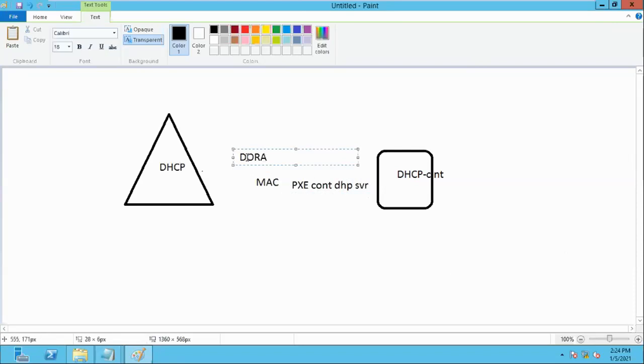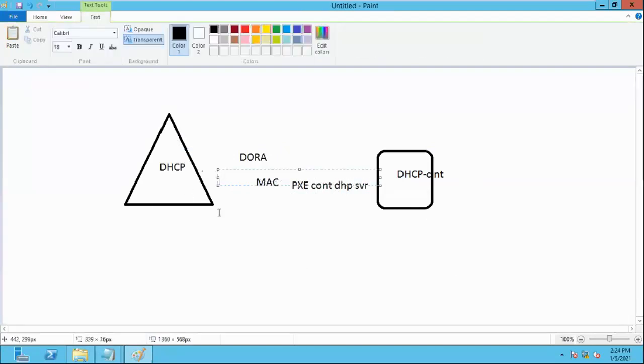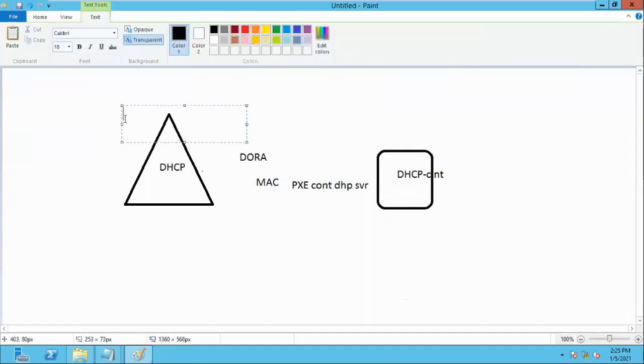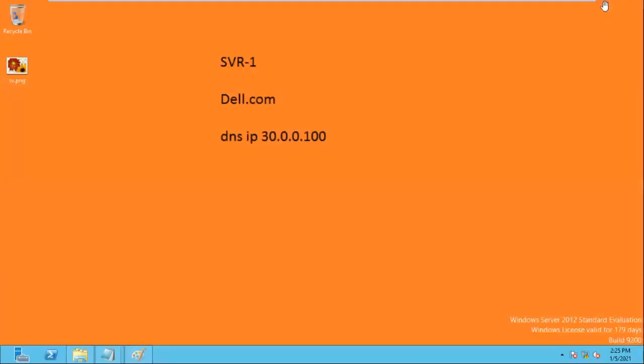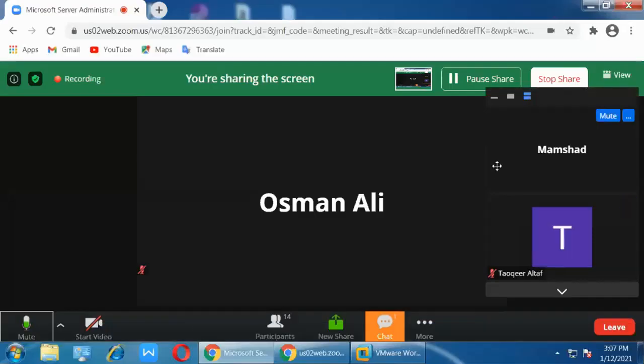Dora. So this is the discover. Then the server replies with an offer: yes, I'm available, what do you want? At that time the client requests an IP address, so the server replies and provides the IP address. This is the DORA process. Clear? So the server requires Active Directory, and with the help of the DHCP server, we can manage the IP addresses, right? So now, how to install the DHCP service?